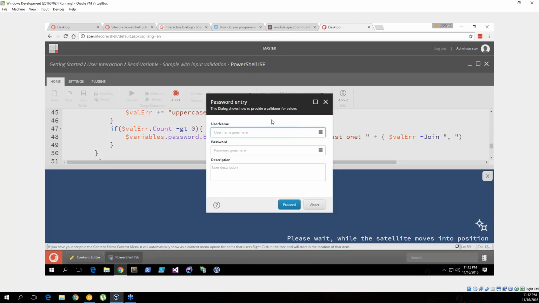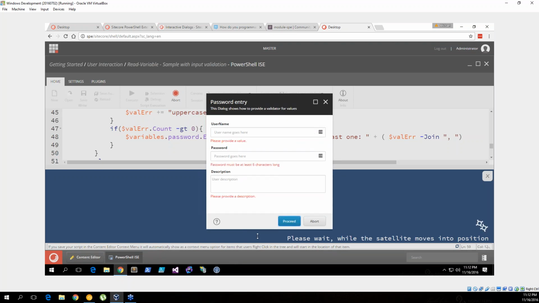Now, this is something that Adam had recently developed because people felt like, hey, I want to collect some information, but I want to do some validation. So we now have a way to validate within the module. So let's say if I hit proceed, I get some error messages presented to the user that say, hey, you need to provide a value, or hey, this password needs to meet a particular pattern.